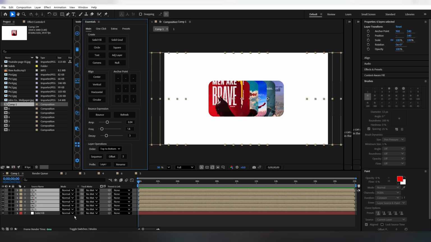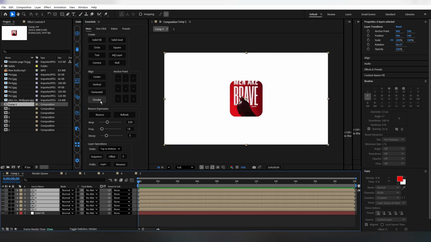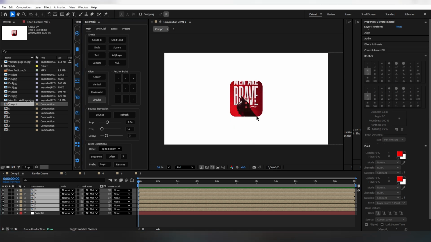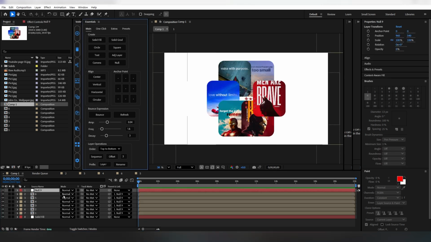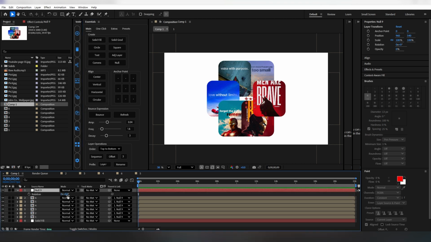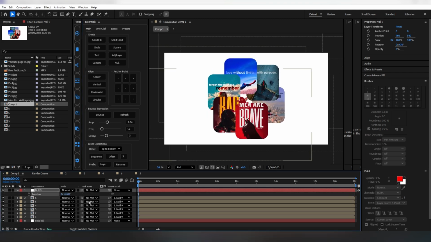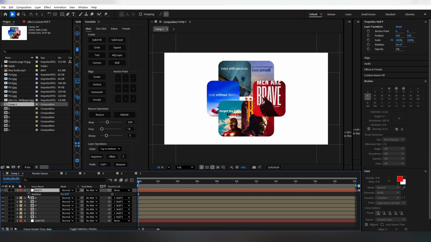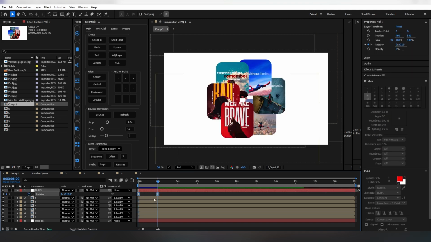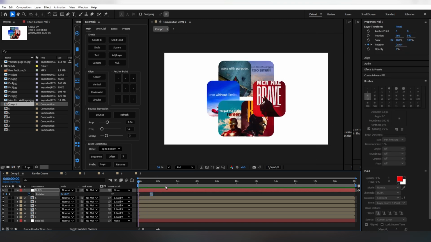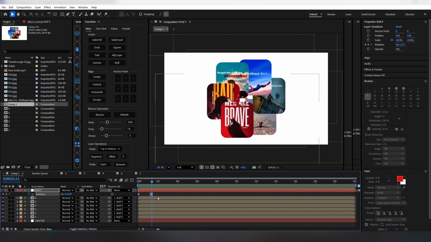Okay. Now if I press circular, as it says, it will arrange them in a circle and it will automatically create a null as well. And if I rotate this null, it will work like this so that you can easily create an animation. See how easy it was to create this animation.